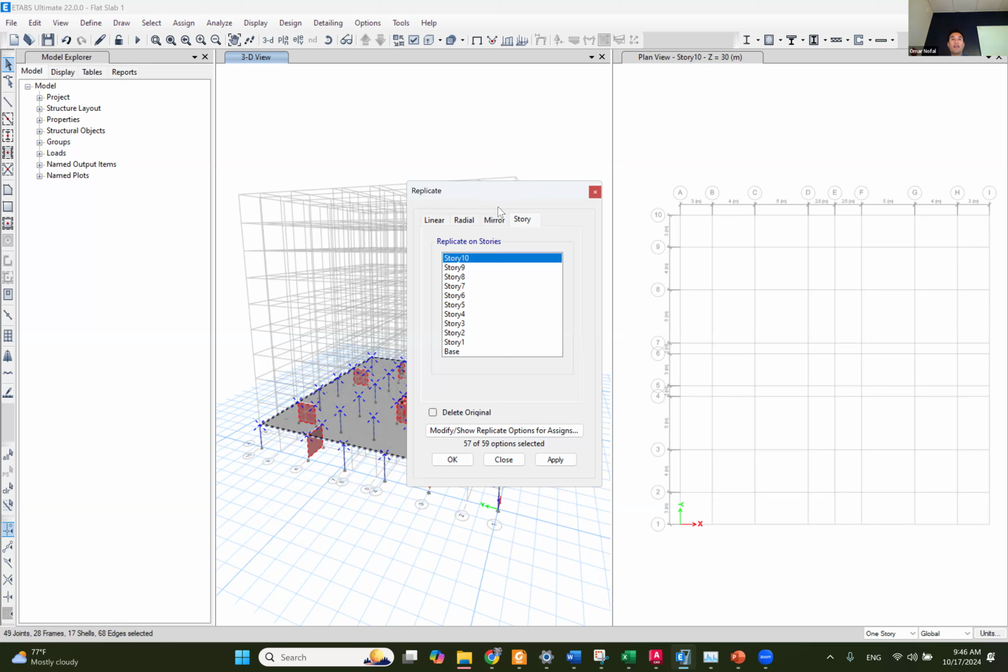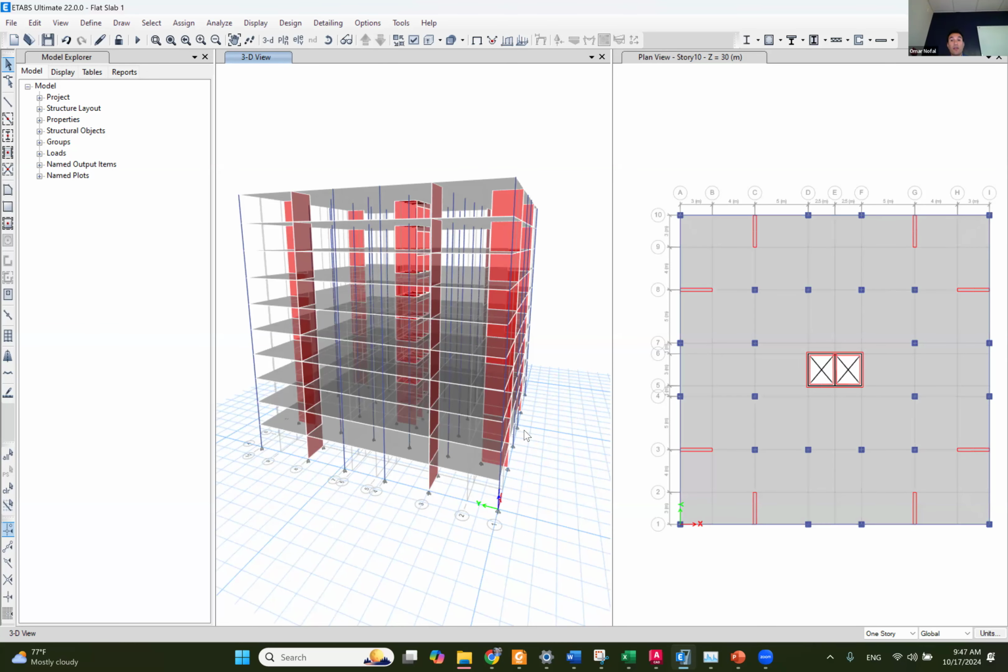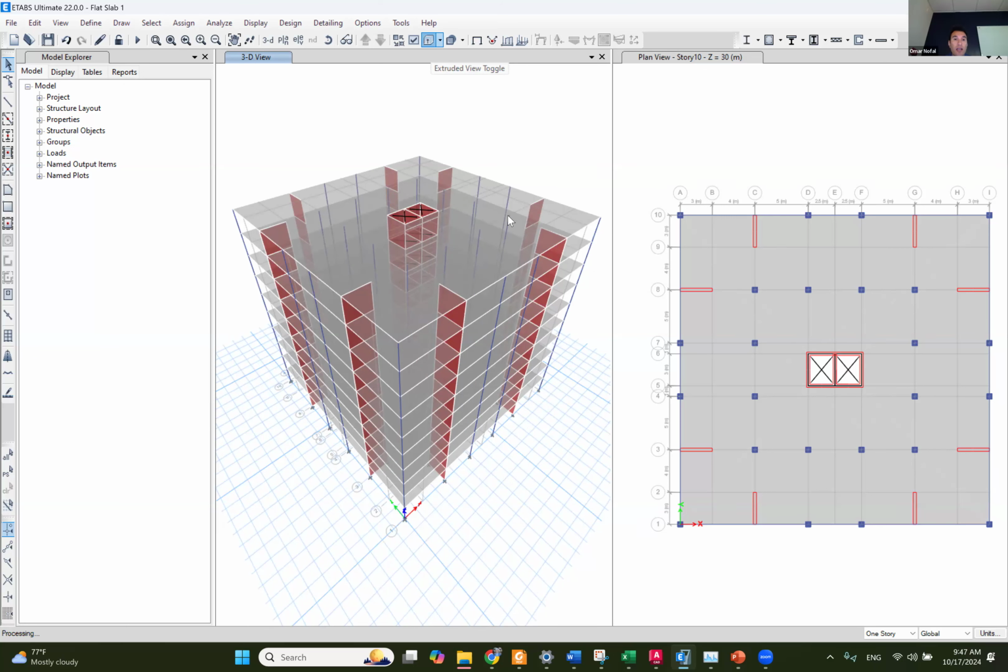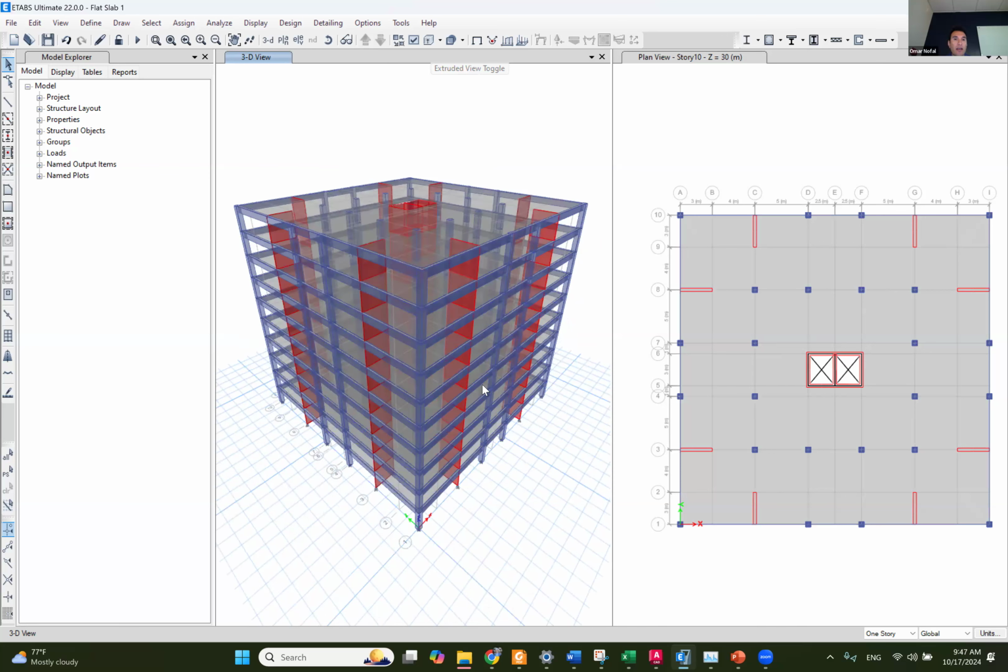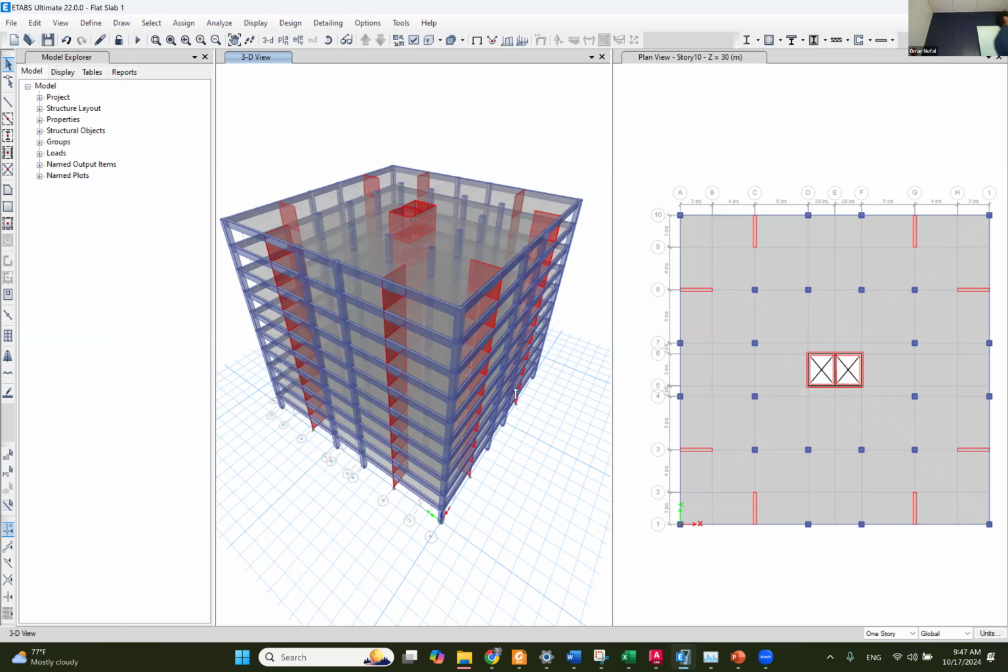I'm going to replicate this from story 1, and I'm going to hit shift. And I want to replicate this from 2 to 10. And it asks me if I want to delete the original object. No, I don't. And then I'm going to hit okay. All right, so now it was replicated, and I have the full building modeled here. If you want to see the extruded view, you can click here, and you are going to see the building in like 3D sections.